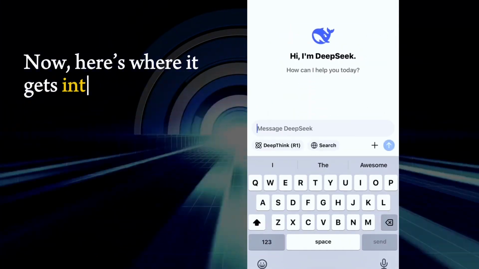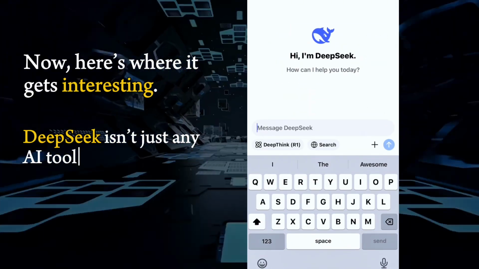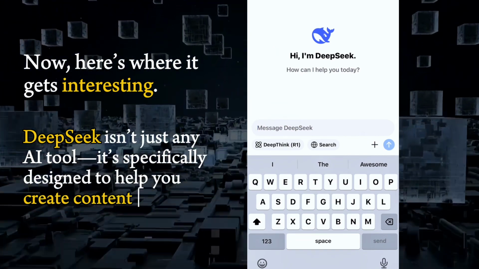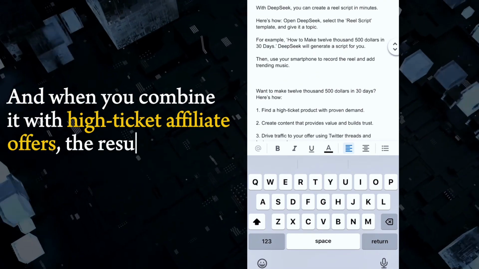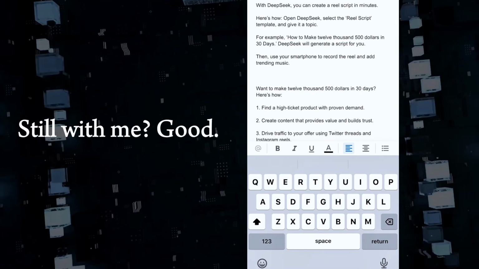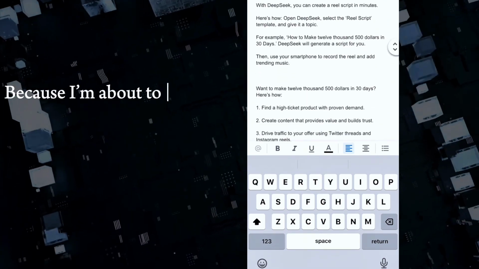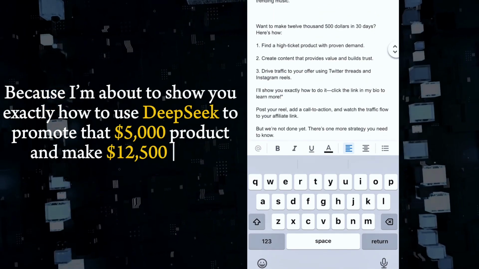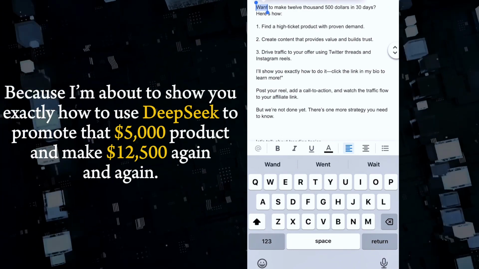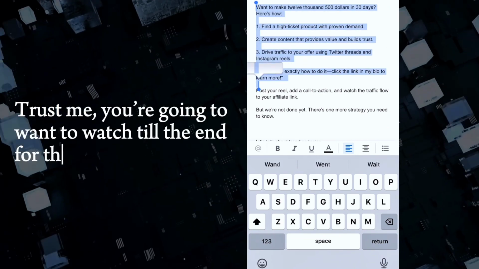That's right, no monthly subscriptions, no hidden fees, just your smartphone and DeepSeek. Now, here's where it gets interesting. DeepSeek isn't just any AI tool. It's specifically designed to help you create content that sells. And when you combine it with high-ticket affiliate offers, the results are mind-blowing. Still with me? Good. Because I'm about to show you exactly how to use DeepSeek to promote that $5,000 product and make $12,500 again and again. Trust me, you're going to want to watch till the end for this.